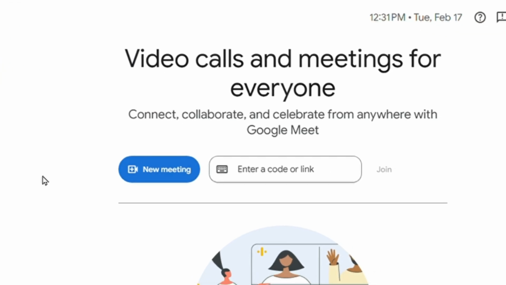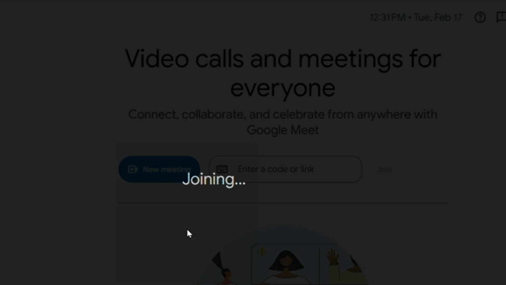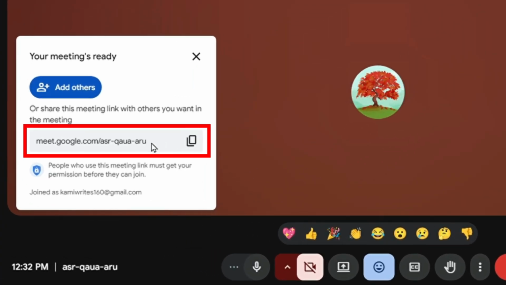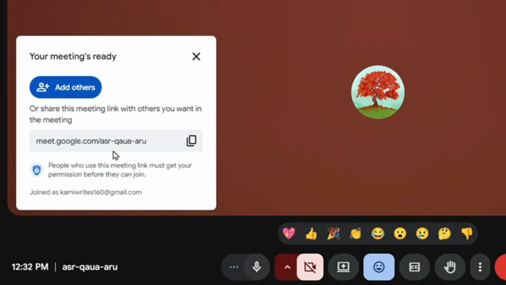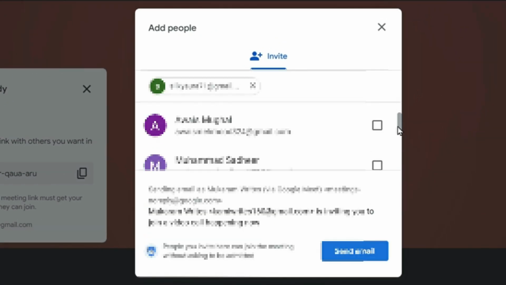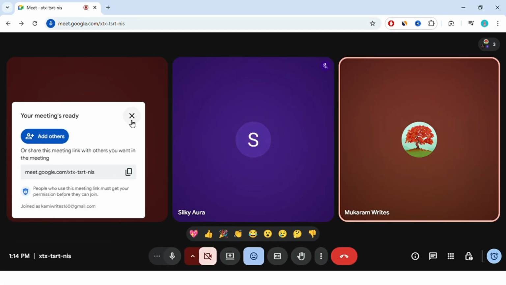Now for the demo purpose, I will start a new meeting by clicking the new meeting button, then click on start instant meeting. Now the meeting has been started. For the demo purpose, I will add another person so I can share a screen. To add another person, I can share this link or click on add others, then add their email and send them an invitation. Now the other person has been added.